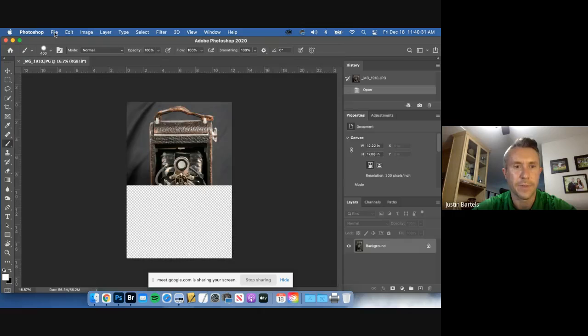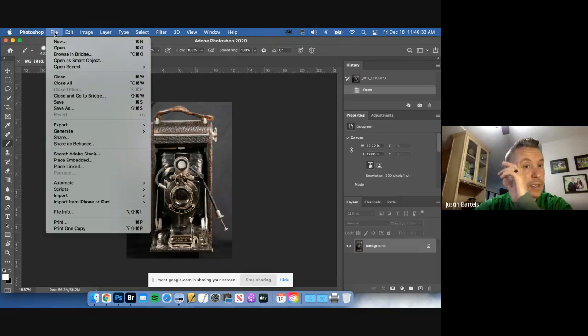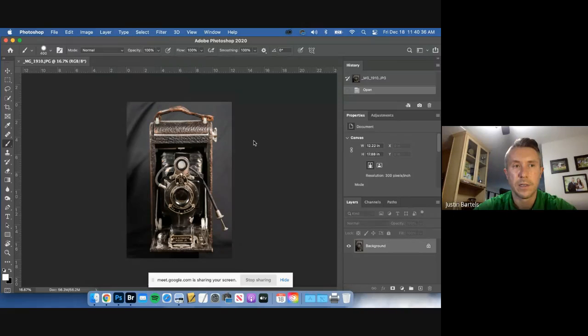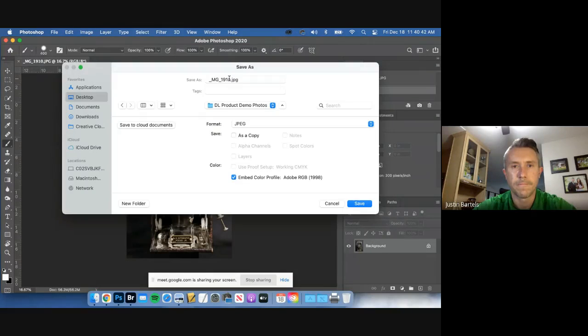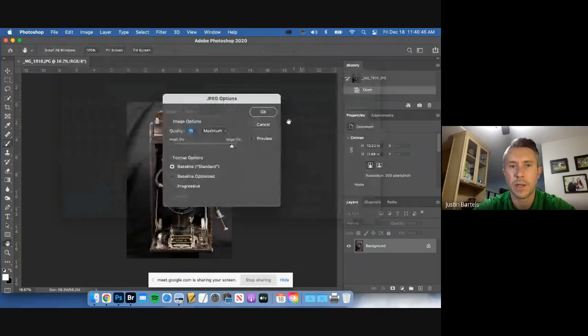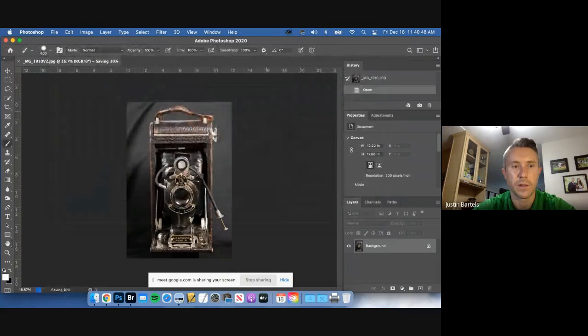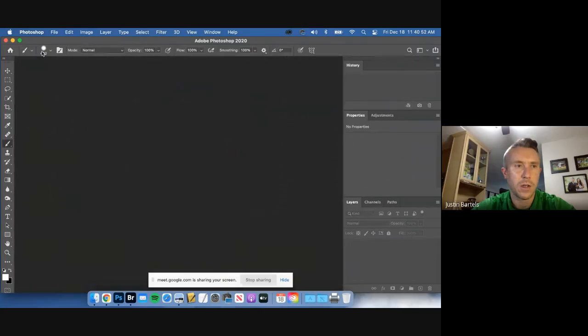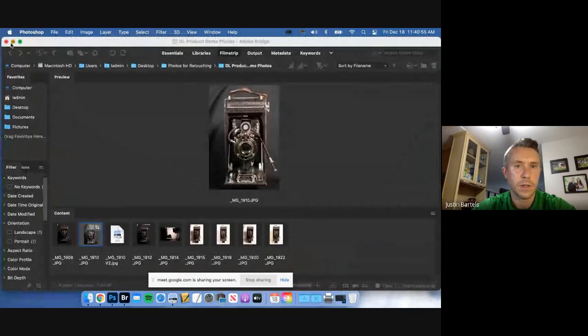Sorry, it's taking a bit. All right, I'm just going to go Save As. Let's call this V2 or copy. There we go. And then make sure it's JPEG and then hit OK on the quality. So, just going to close these down.